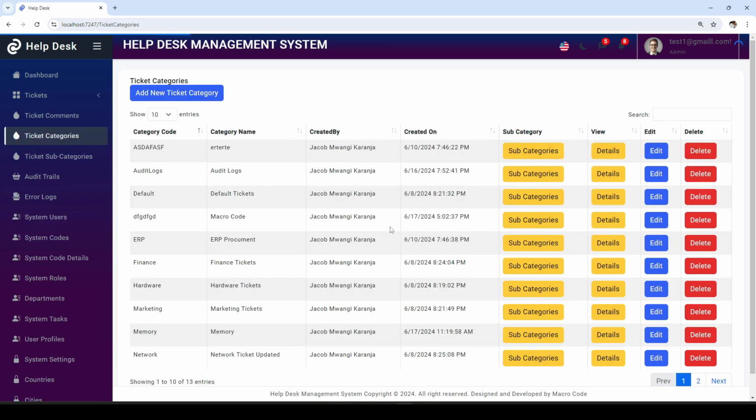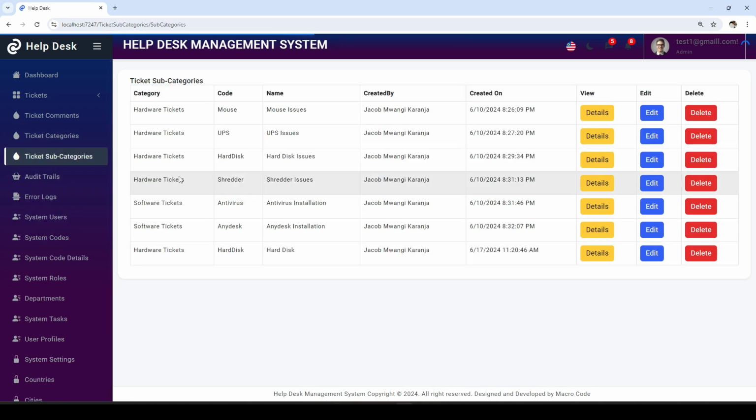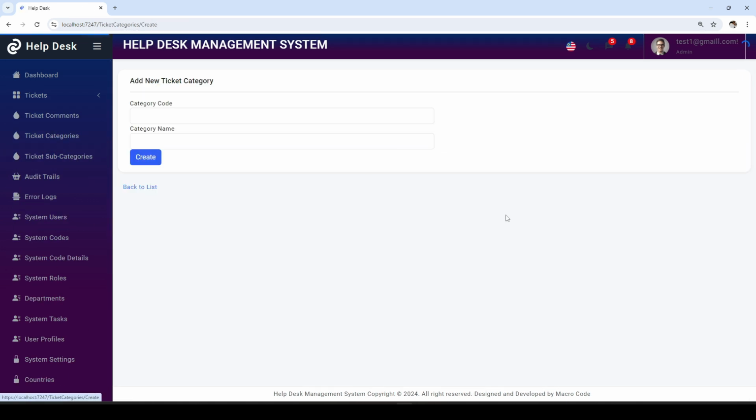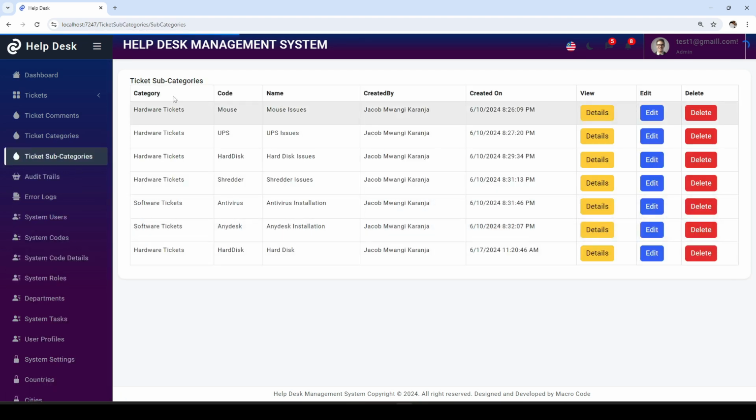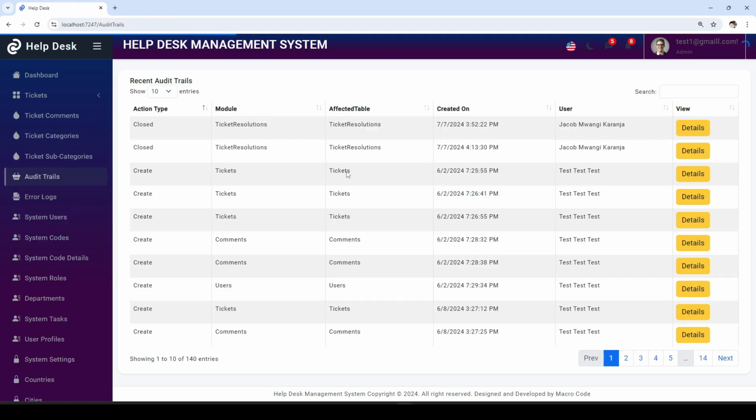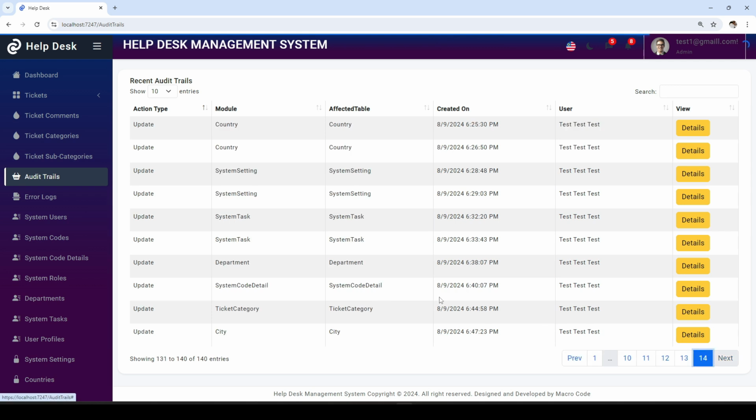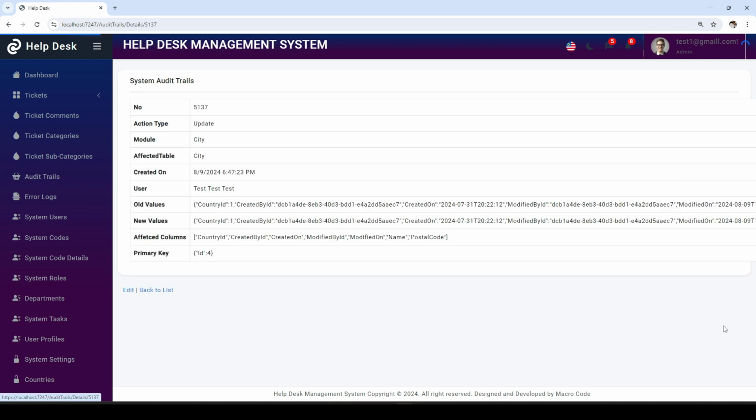Then you have the ticket categories, the ticket subcategories. You can actually create a category, then you create the subcategories and tie to them. Then you have the audit trails. Here you are able to see all the audit trails that are happening within our application. You're also able to see the details and the old values. You can see these are JSON. You also have the new values, the affected columns, and the primary key for the records that were affected.